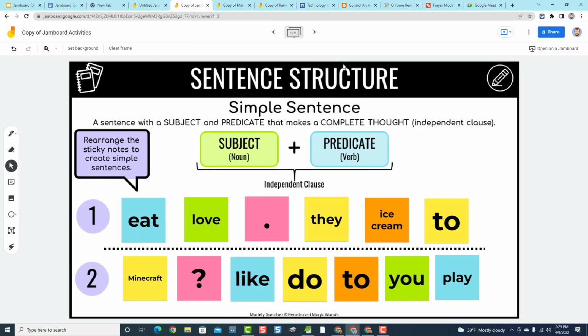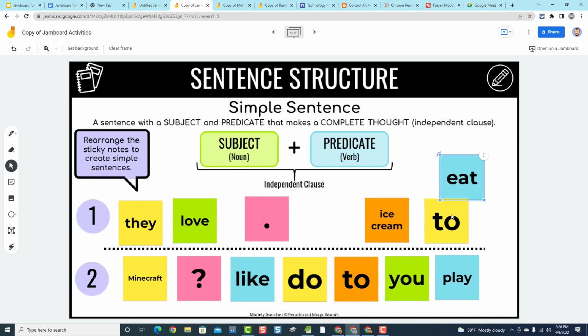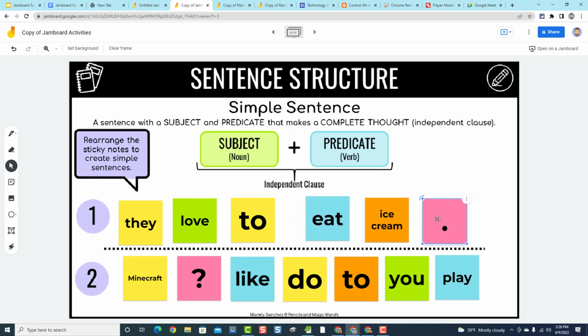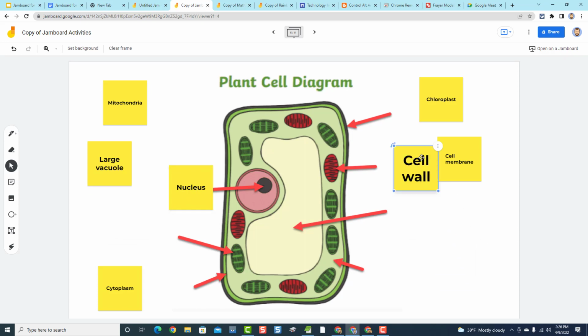Other ideas, same thing here, just maybe a little bit more sophisticated. Here we're trying to drag these around and make an actual sentence out of it. So, they love to eat ice cream. There we go. Awesome. Next up, that's another drag and drop one. We're trying to label the parts of our plant cell there.